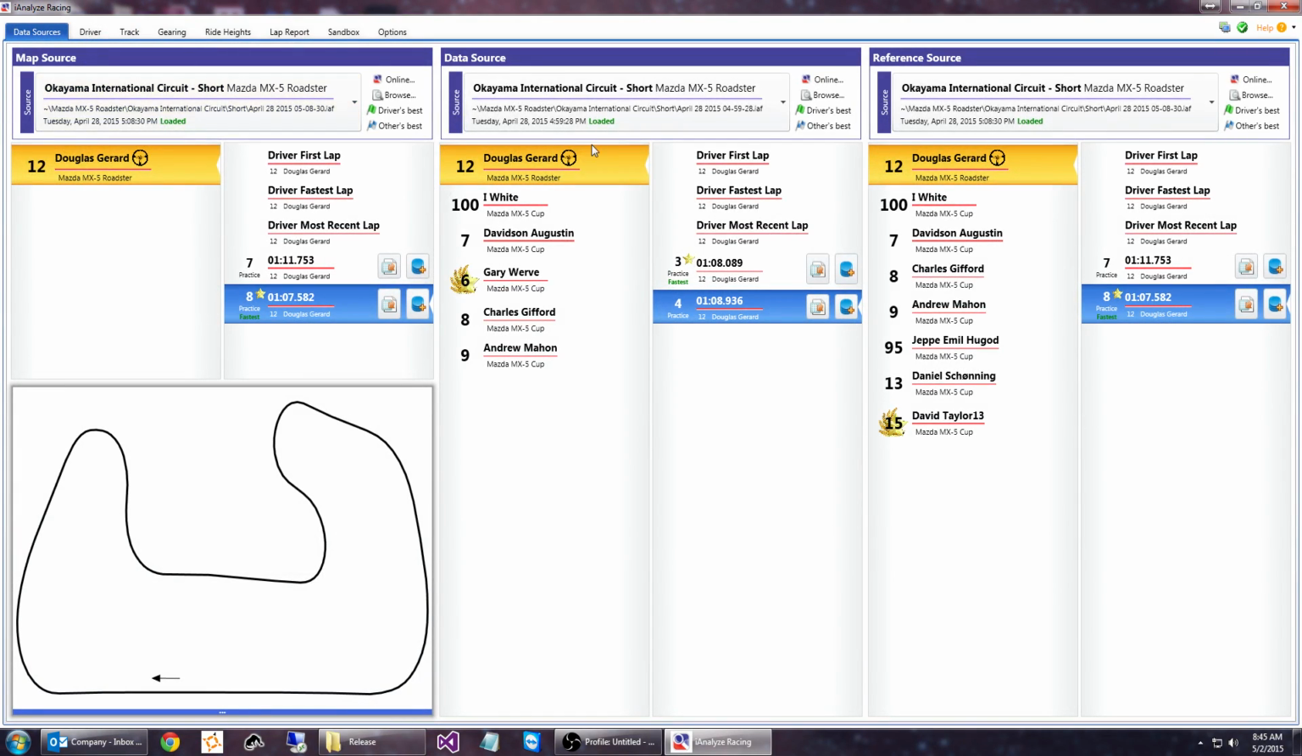To start, we have to load some data, and so what I'd suggest you do is find a session that you have that has a number of choices for your driver's laps. What I did is I selected one session that I'm using for my map source. So I'm using my fastest lap here for my map source, and I'm using that same session over here as my reference source because it's the fastest lap that I did.